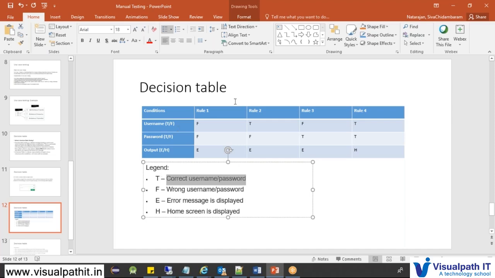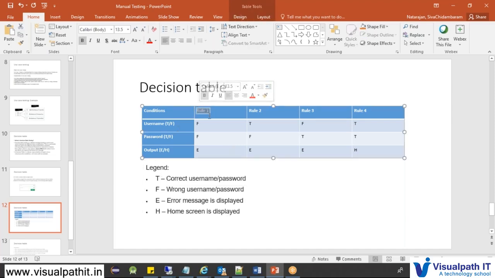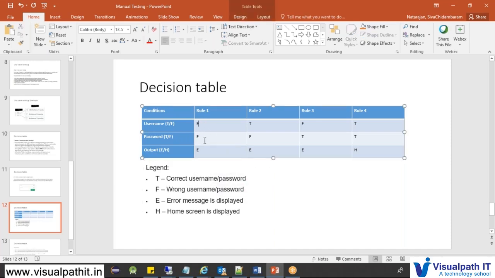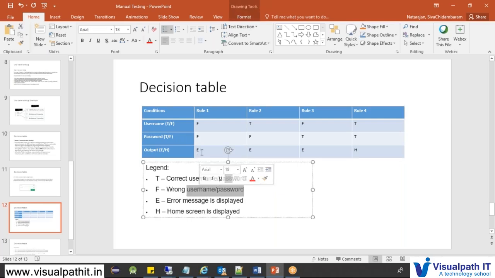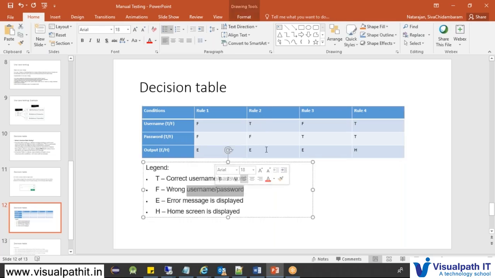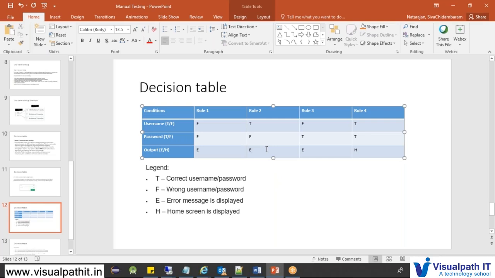So here you can specify the rules. So rule number 1, username is F. So what is that? Wrong username or password. So you are giving a wrong username, and again the password you are giving is F, again it is a wrong password. So the output should be E. Error message is displayed. So rule number 2, you are giving the correct username, but you are giving a wrong password, which is F, and your output should be E. Home screen should not be displayed.